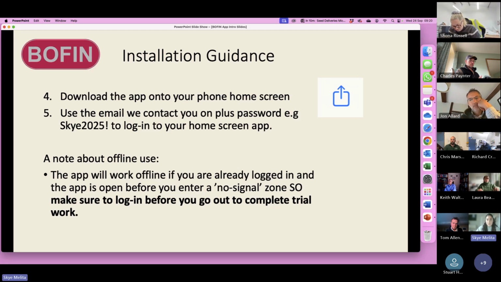Okay, so for now, you should be able to go into the app. You should be able to see Slimers. If you're doing slug resistant wheat, you should be able to see SRW, and you can spend a bit of time exploring that. Let me know if you've got any immediate issues.